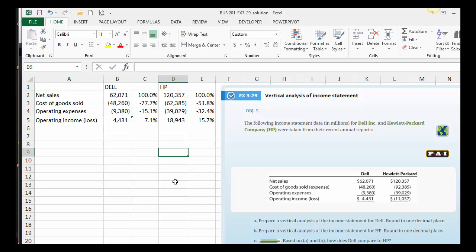So this says that Hewlett-Packard, for every dollar of sales, earns 15.7% or 15.7 cents in income. Clearly, even though Hewlett-Packard is a larger company, its profit margins are very much higher, double that of Dell Computer. That's it for vertical analysis.